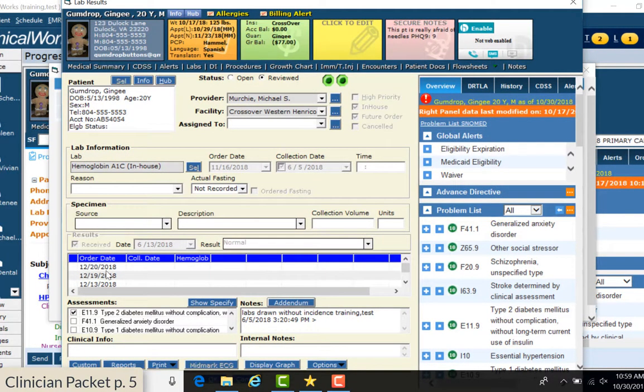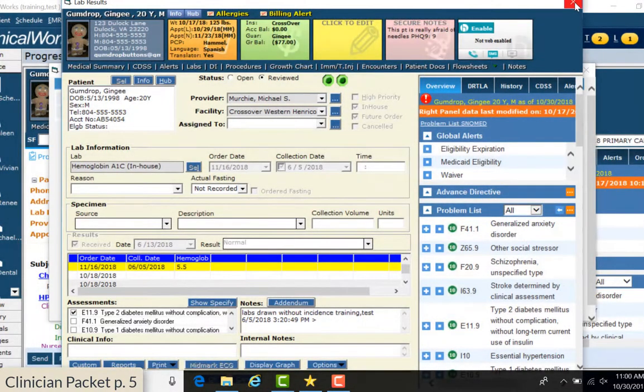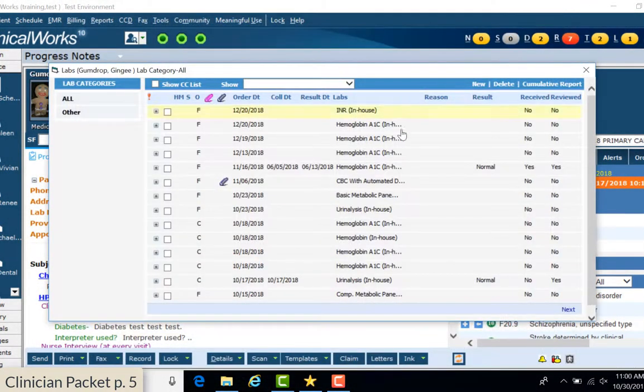Scroll down in the Result box until you see the yellow row. The yellow row indicates the order date of that lab order. These columns will show you the results. When you're finished viewing the results, exit the lab results screen and you'll return to the lab order screen.